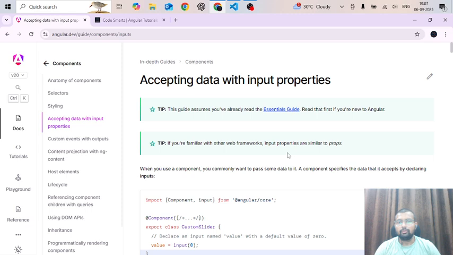So in this video we will try to understand the input and output function in Angular. Basically, what is the use case and how we use it in Angular. First of all, I would like to give an overview regarding input and output. Basically, input and output both are used to communicate between child and parent components.